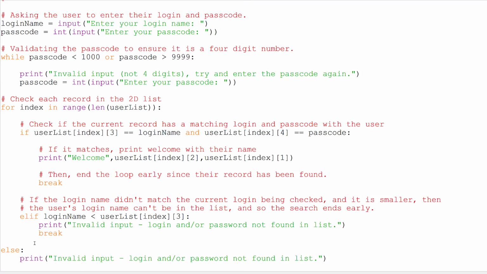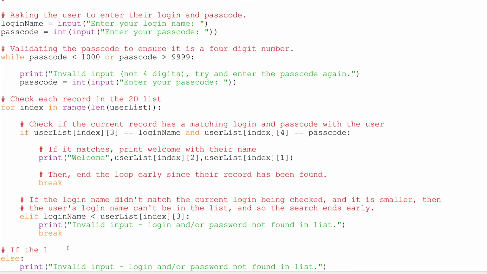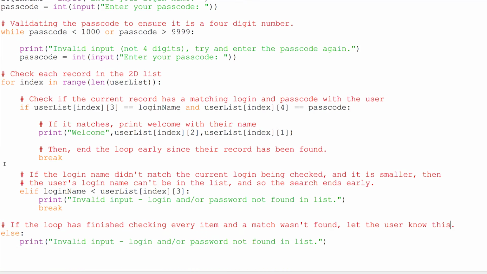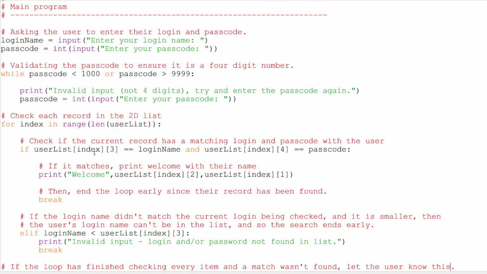And this else bit at the end here is just to see if the loop has finished checking every item and a match wasn't found, let the user know it. Does that make sense? If the loop has finished checking every item and a match wasn't found, let the user know, this is a little bit better. That should be enough. That's a comment for almost every aspect of the code, maybe a little bit overkill, but if you've got time to do this at the end of the exam, it's worth it.